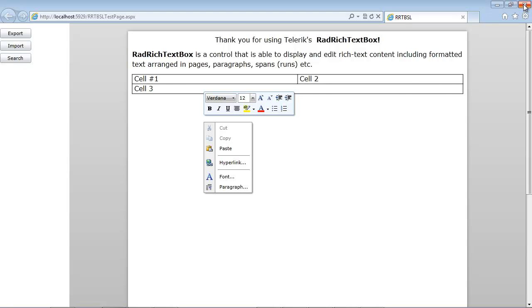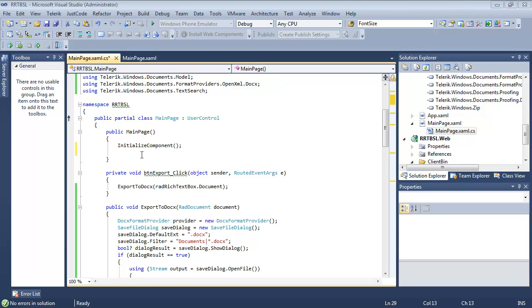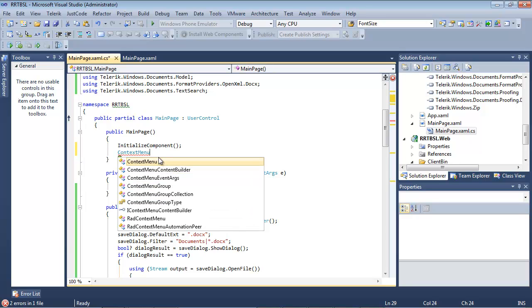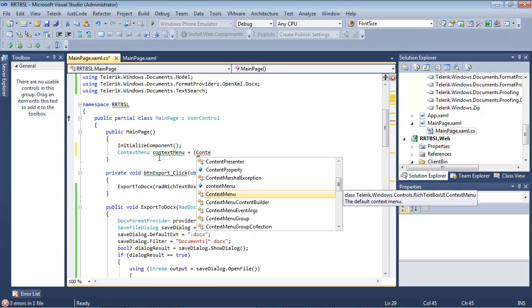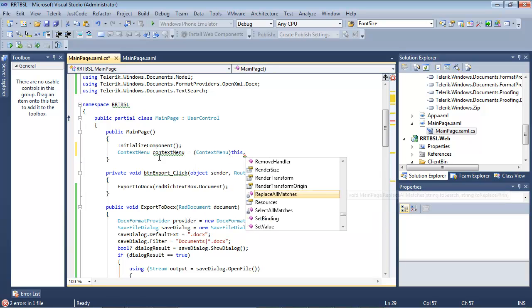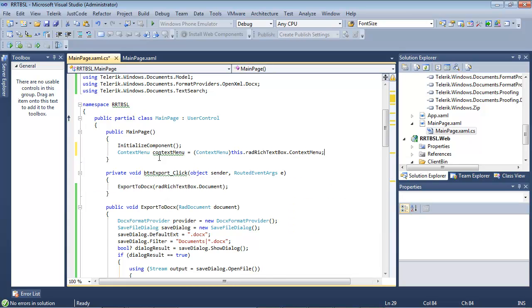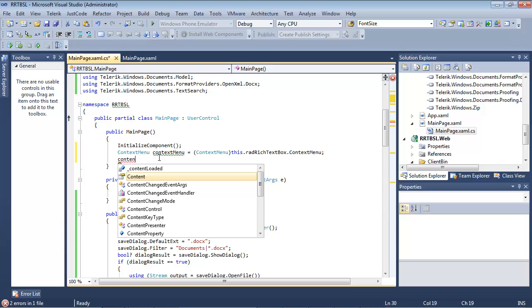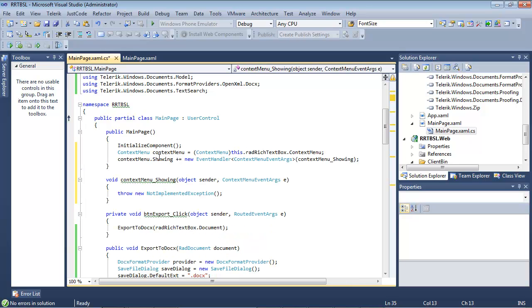Let's close out of our browser, and we're switching to our code behind underneath the InitializeComponent. I'm going to begin by typing contextMenu equals contextMenu, and then we're just going to cast that to this.radRichTextBox.ContextMenu. So now that that's in place, I want to do a contextMenu.Showing event. Under our Showing event, we're going to add just a tiny bit of code here.